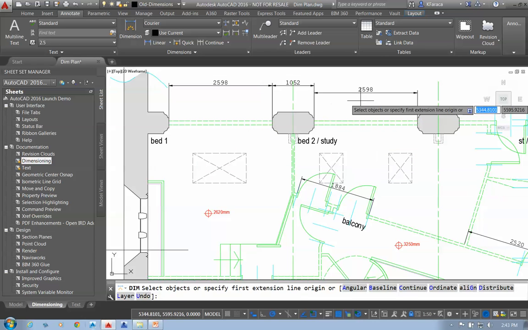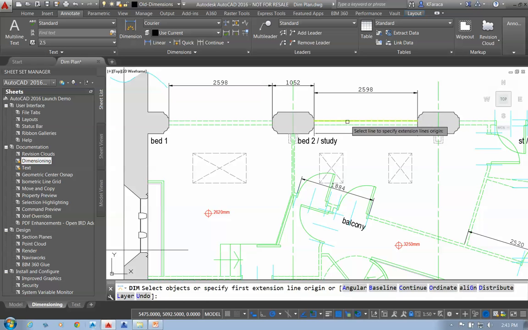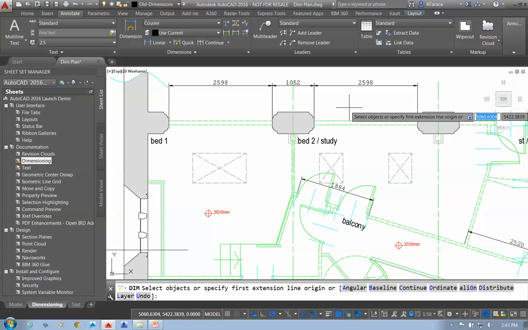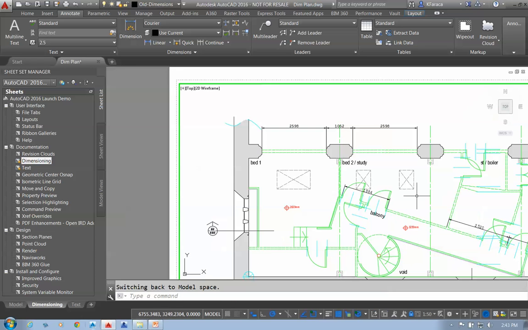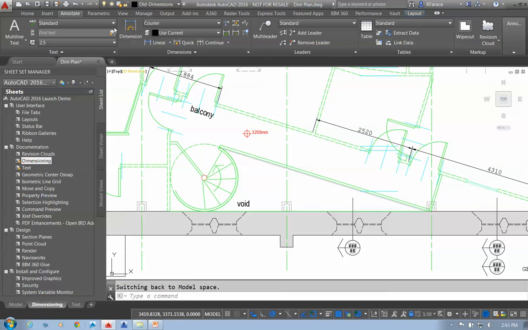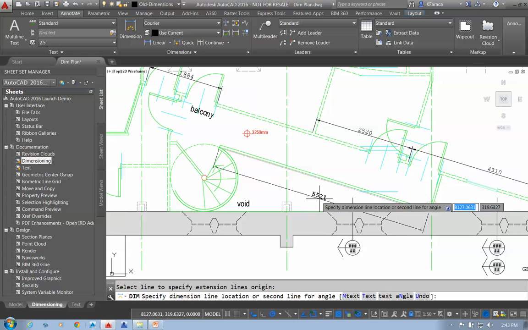Other things that I can do with this dimension, if I go back into the automatic dimensioning, I can come down here to my command line and I can do align. So if I want all of these to line up, I can just pick this object and this object. Everything will align to the first object I picked. If I come down to a non-horizontal or vertical object and I do my dimensioning, you can see that it'll automatically go into aligned.